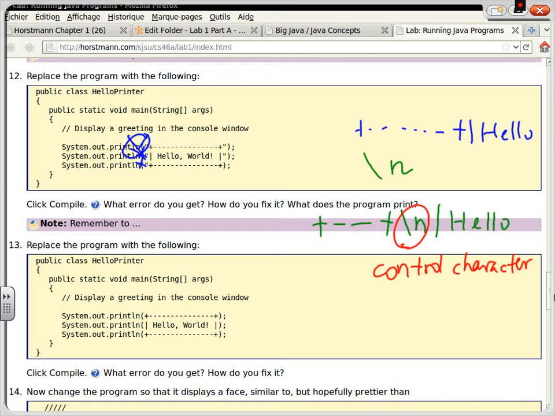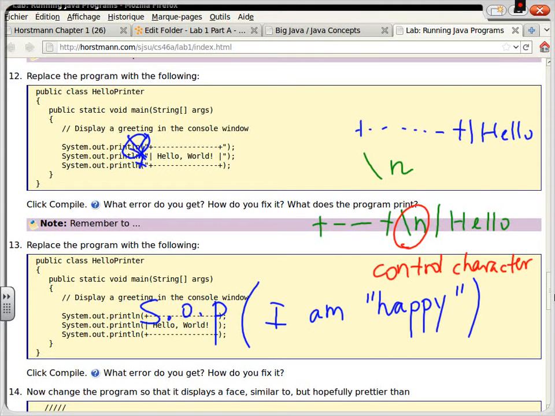So the other thing that's remarkable here is the existence of the backslash itself. The backslash is also used for another purpose. Suppose I want to print: I am "happy", with the word happy in quotes. That's what I want to print. Now if I were to put that into a System.out.println, and SOP is my abbreviation because I don't have time to write everything. The computer wouldn't understand it, but you'll understand it.